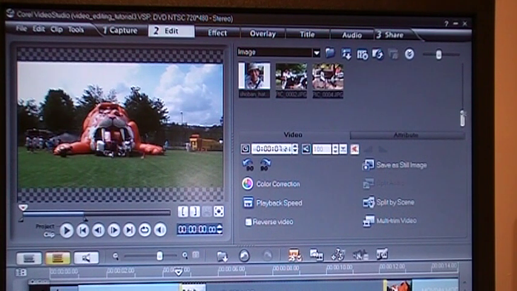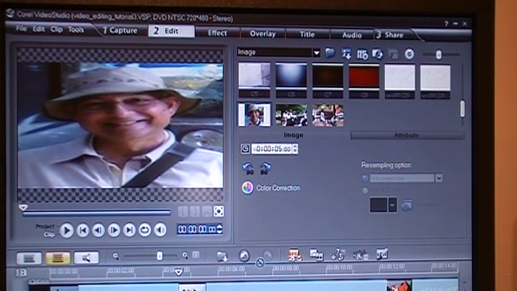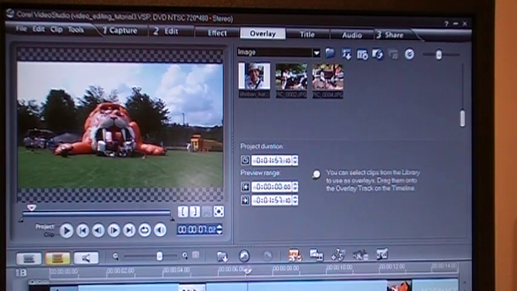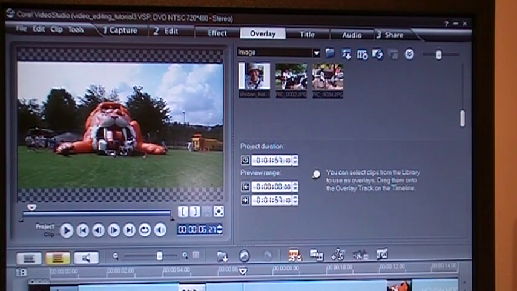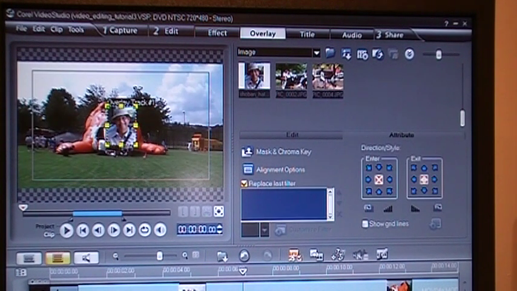I like to have my picture. That's the one. And we will simply drag that picture into this overlay track, okay? And we can adjust the timing of when to start the picture-in-picture. So let's say we bring it over here, there. So that's how my picture is appearing.